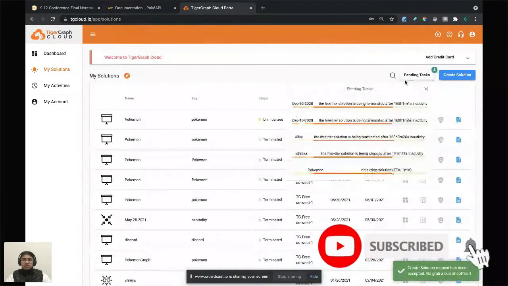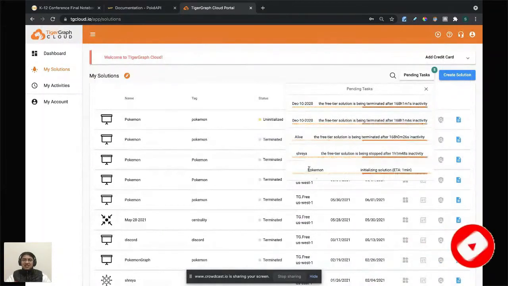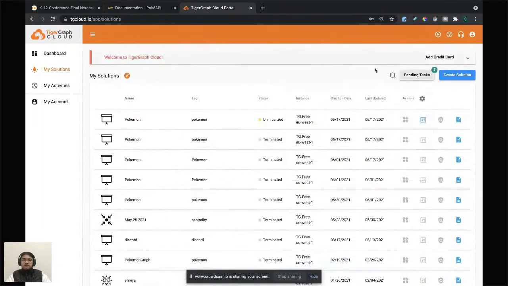Now you'll be able to see that it is a pending task. You won't have many other tasks around here, but you'll see Pokemon there, and then it'll say initializing solution, ETA 1 minute, and you'll know that it's ready once this is green.